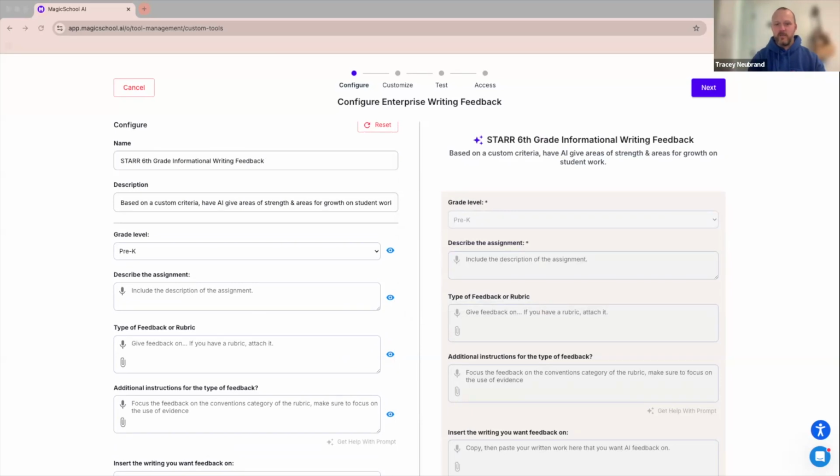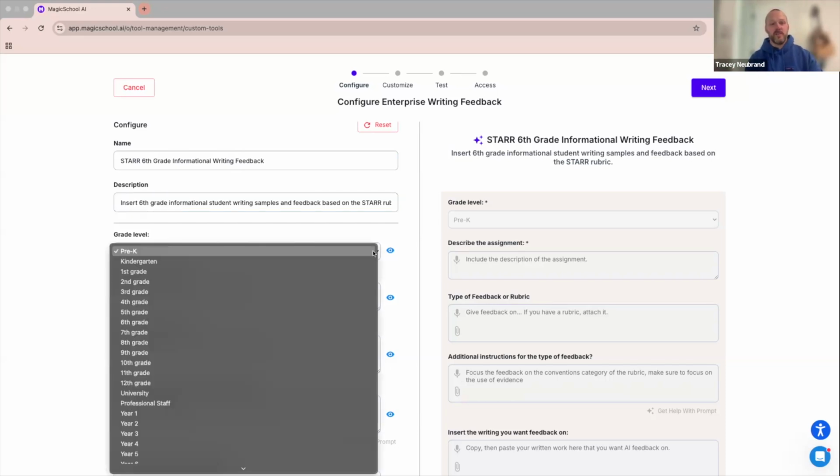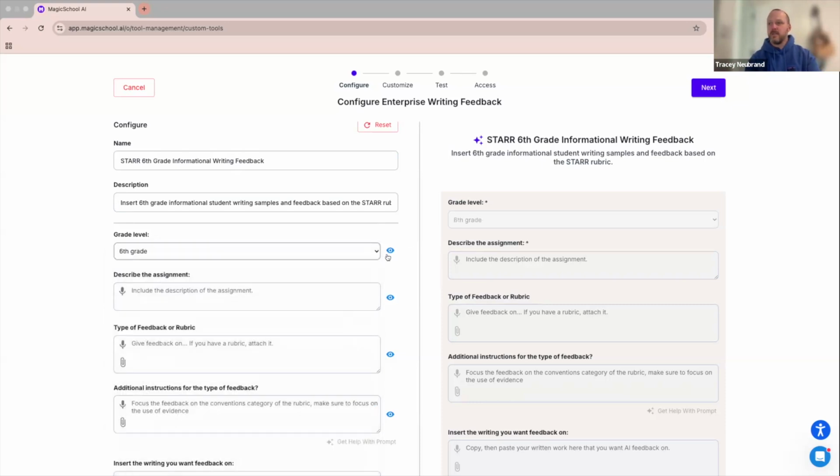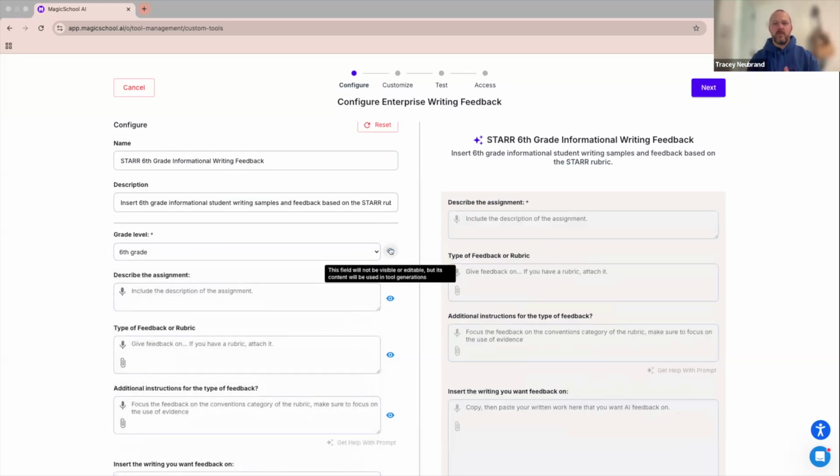And I'll just change the description as well, again, so folks understand which tool they're using. This will be really important, particularly if you have multiple different types of writing tools that you release across your district or org. You would want to make sure that that name and description fits. Additionally, you'll probably have one of these for different grade levels as well. So you want to set this grade level here and hide it so that folks have the correct grade level but don't need to mess with it.